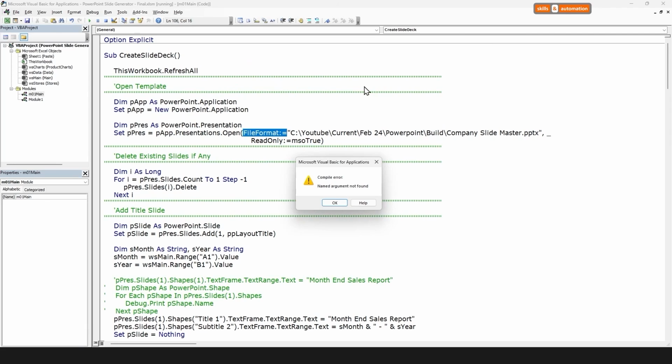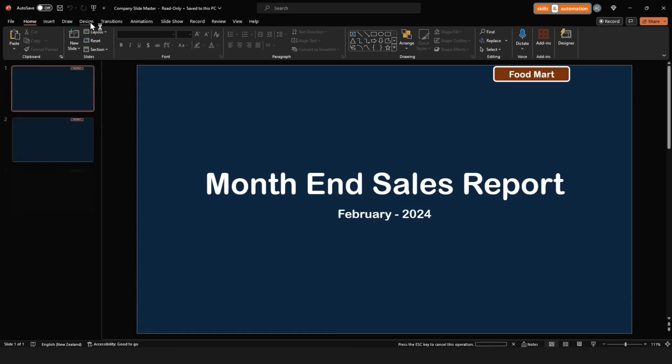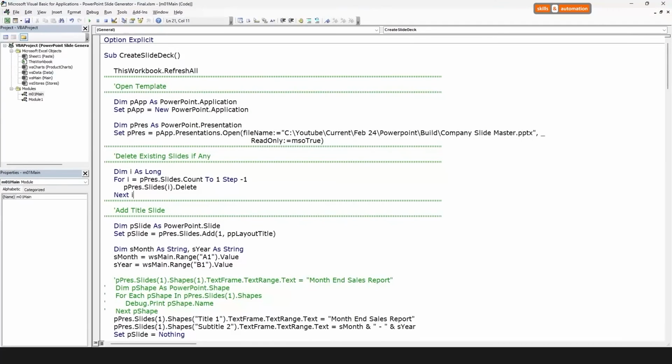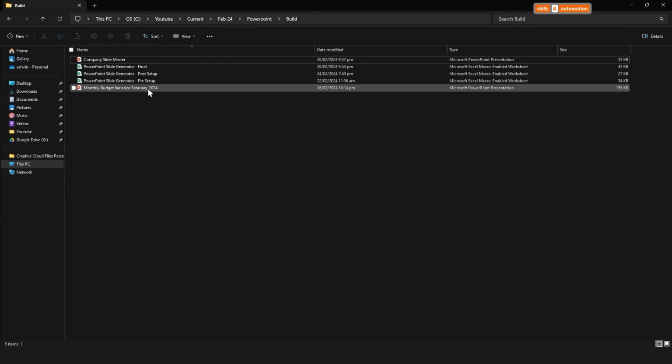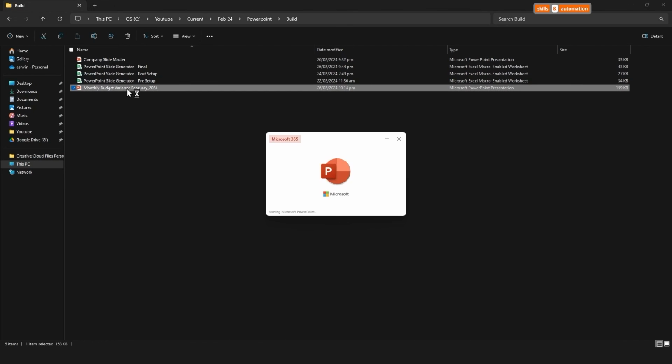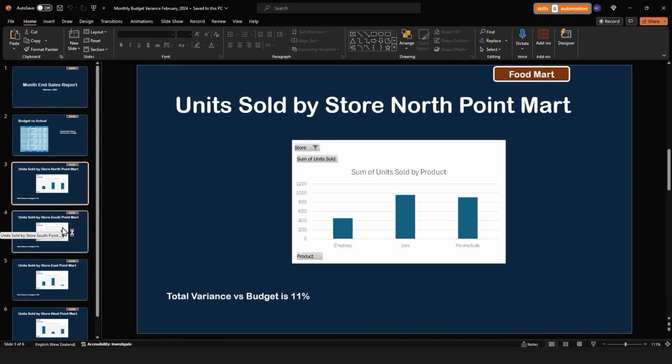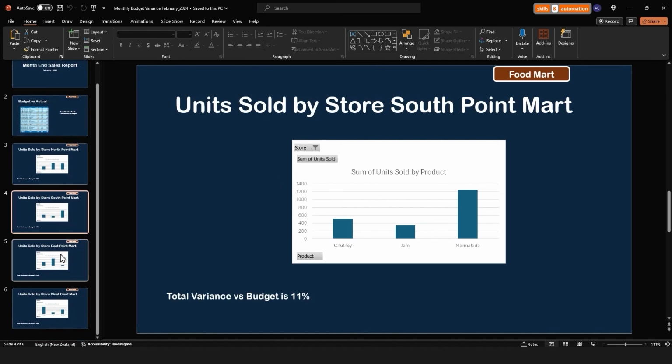I always tend to make silly mistakes at the very end of any project. So let's press OK. This is not file format. It needs to be file name. Let's just stop and play the macro again. Let's go to our folder. Our file has been created. You can see the month and the year as well. Let's just open it. Everything looks correct.